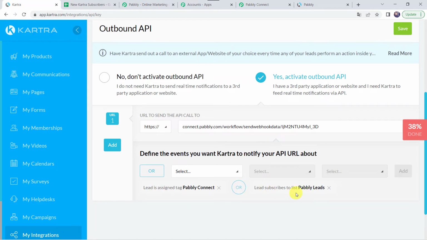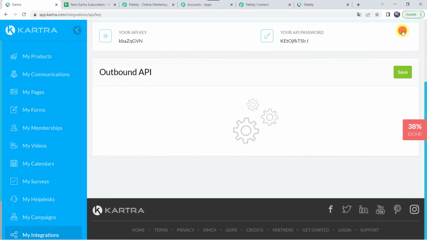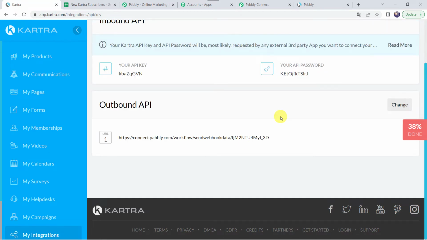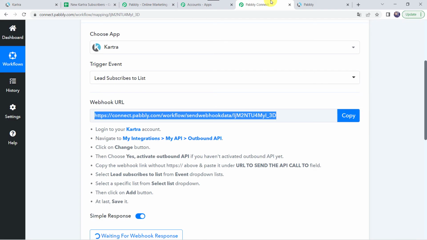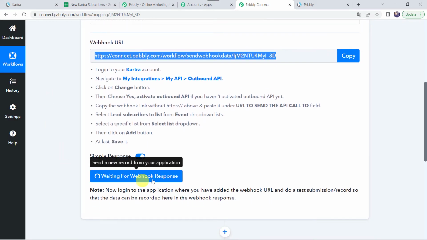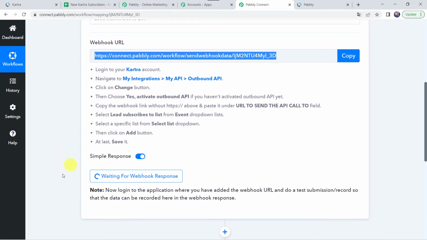Okay, so we have two options over here, and now we have to click on this save button. Okay, and here we can see that our integration is ready now. Let's move back to Pabbly Connect, and now we can see that it is waiting for the webhook response. So in order to capture the response, we have to do a test submission. It means we have to fill up the form that we have embedded on our web page.